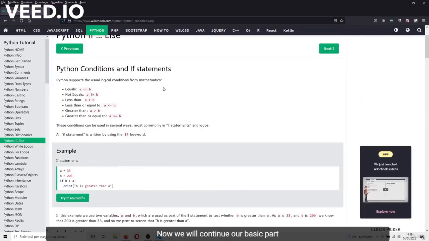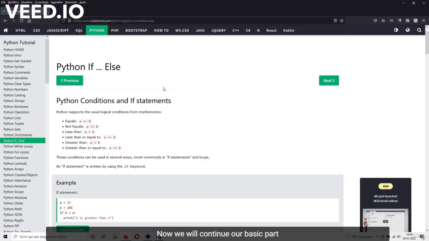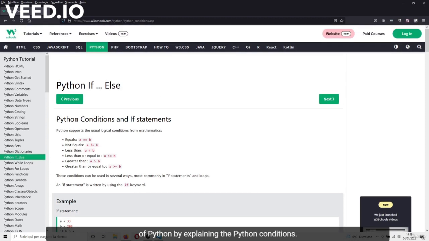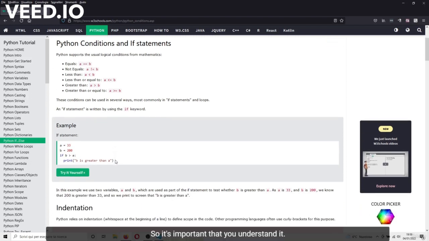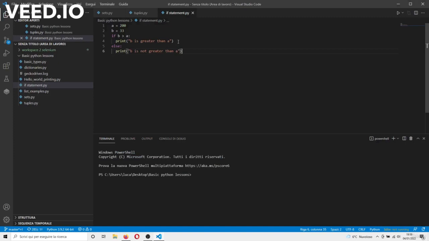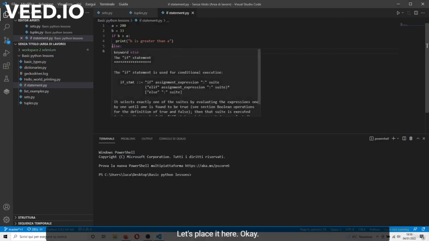Now we will continue our basic part of Python by explaining the Python conditions. In particular, we begin with the if statement. The if statement is very important and very crucial for our code, so it's important that you understand it. Let's copy this part of the statement. Let's place it here. Okay.